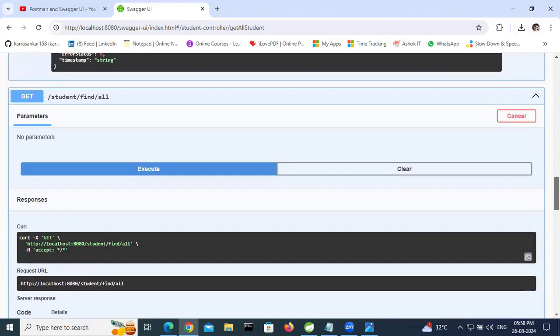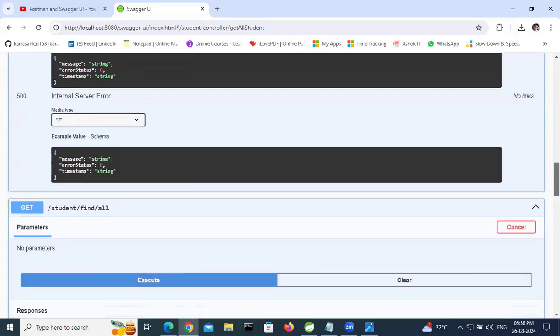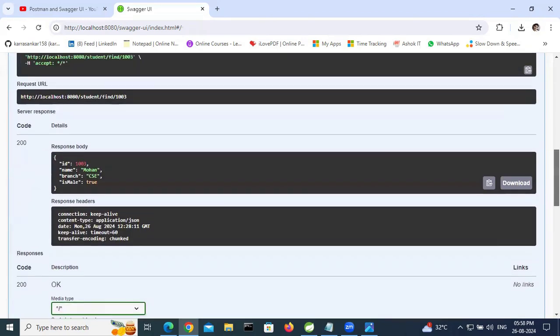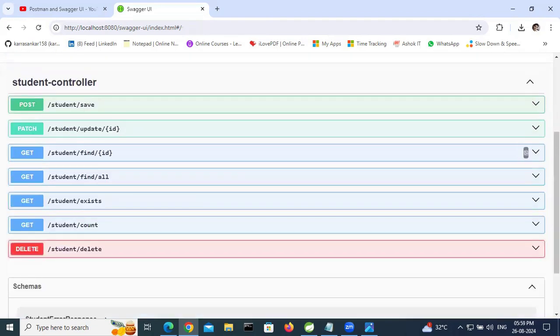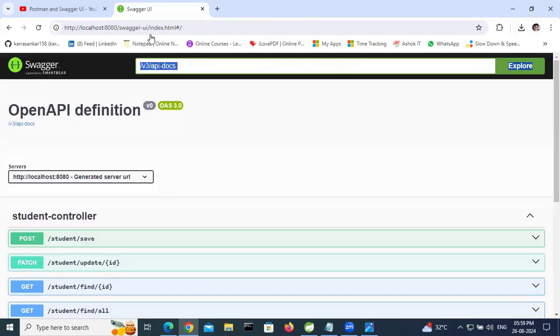This is the request URL. This is the curl. Curl we can import in Postman. So minimize. Here also minimize. If you want to change anything in this UI, then we need to add a Swagger configuration file.